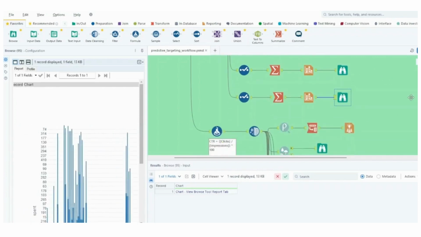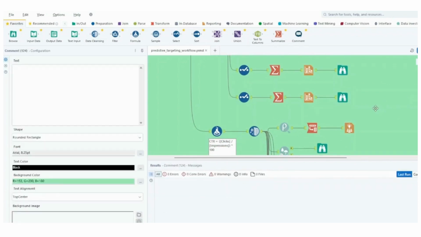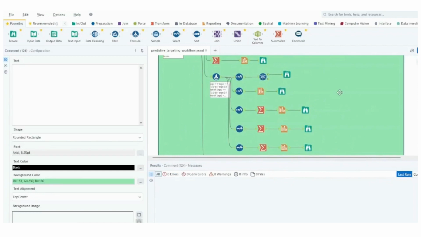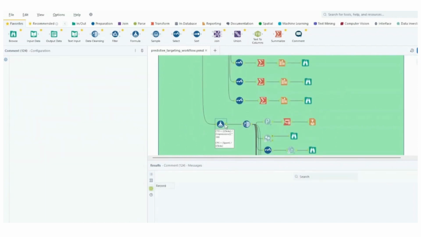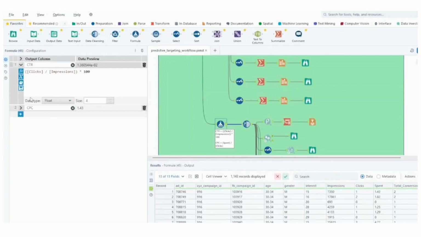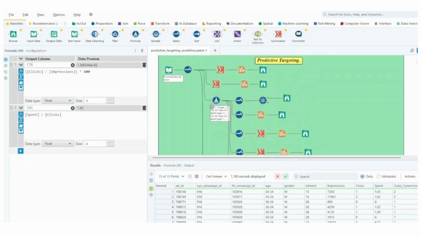To enhance our analysis, we'll create new features such as click-through rate, CTR, and cost per click, CPC. We'll use the formula tool to calculate CTR by dividing the number of clicks by the number of impressions and multiplying the result by 100. Additionally, we'll calculate CPC by dividing the amount spent on ads by the number of clicks.